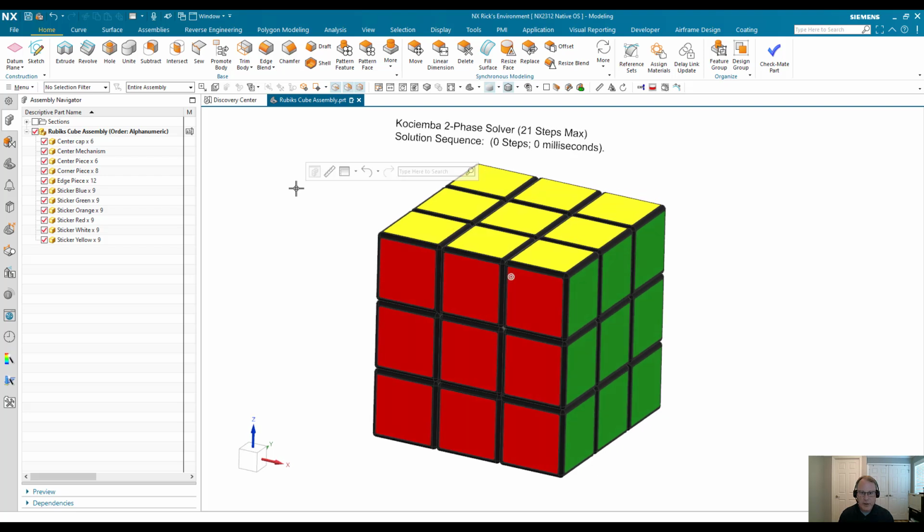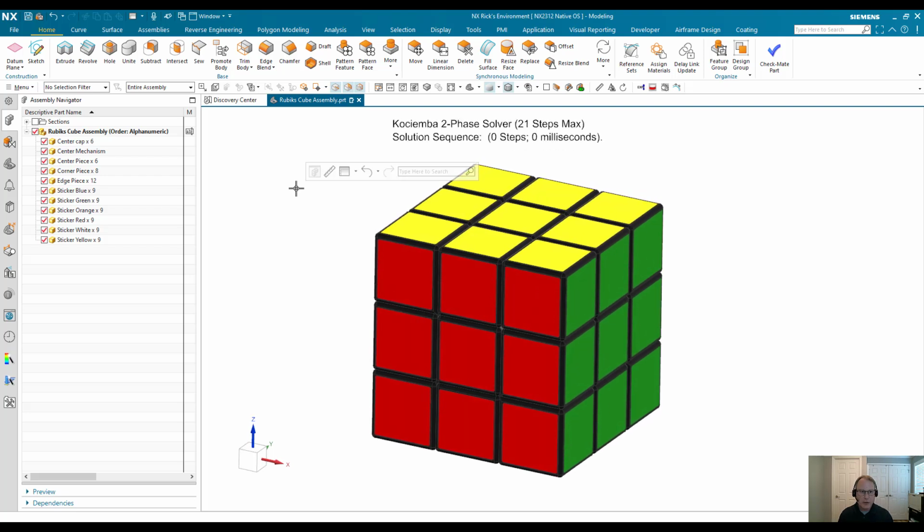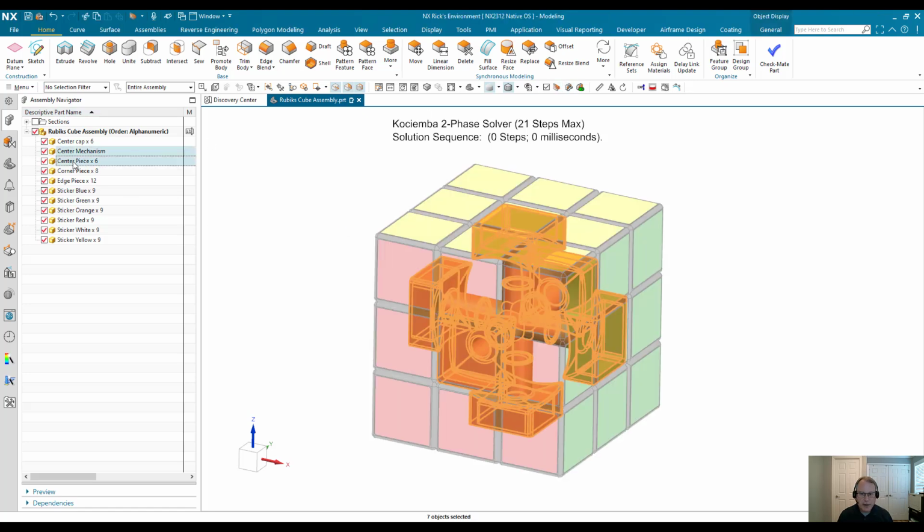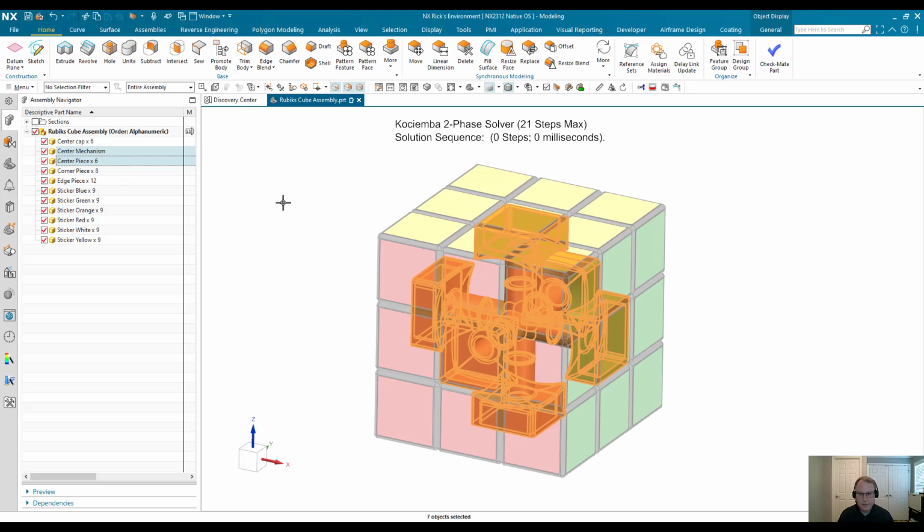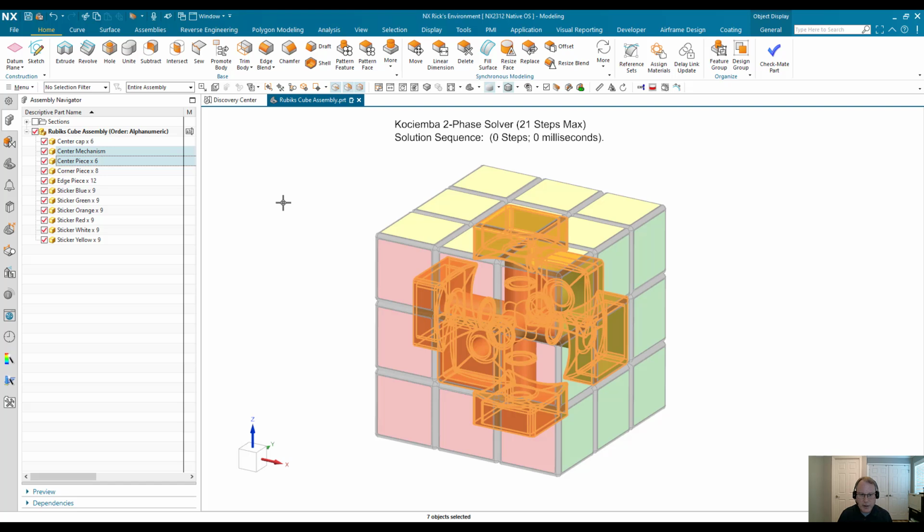I'm Rick Abair with Siemens Government Technologies, and I have a model of a Rubik's Cube. The way a Rubik's Cube works is kind of interesting. There's this piece in there called the center mechanism, and to the center mechanism I've got center pieces, and the center piece is constrained to the center mechanism.